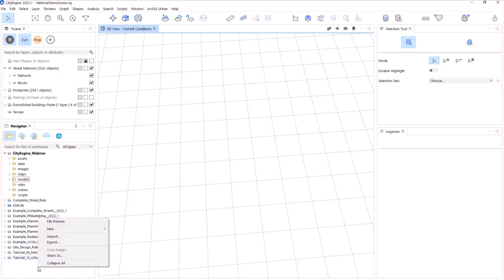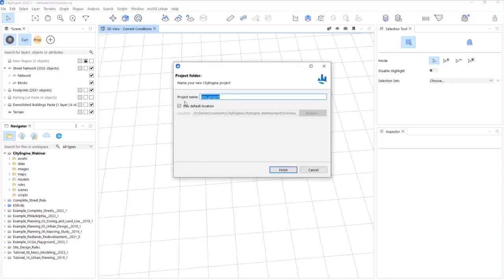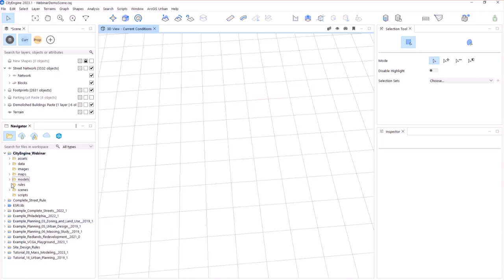You would right-click in the navigator window and say New CityEngine Project, give it a project name, and click Finish. When you click Finish, you end up with a folder structure like this that's automatically generated by CityEngine, and that helps you to organize all of your rules and 3D models and data.